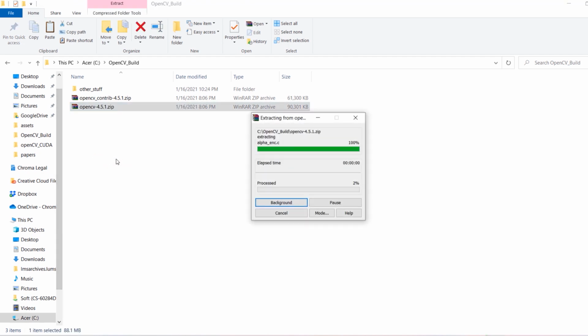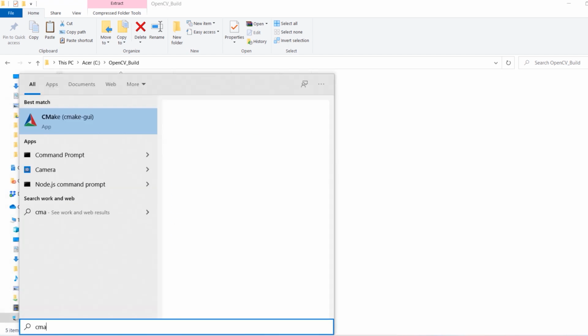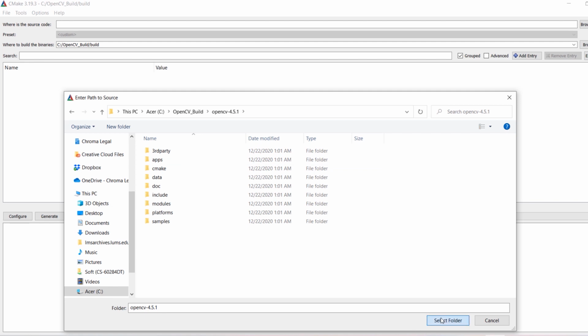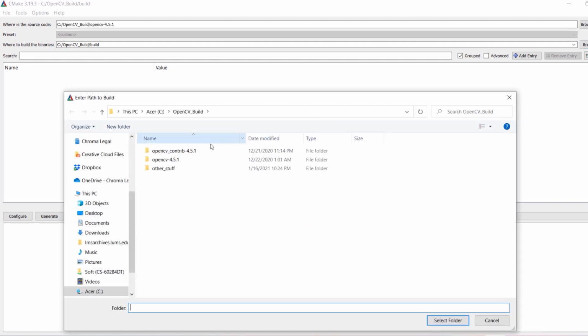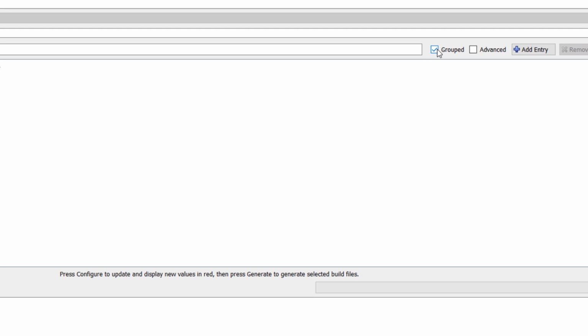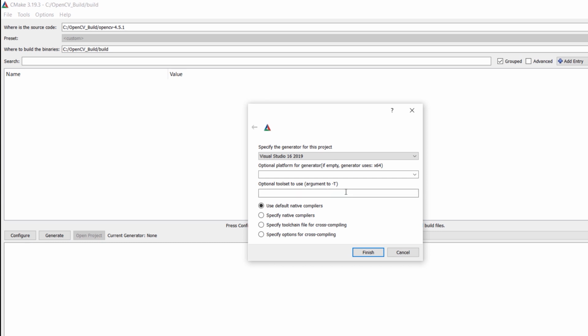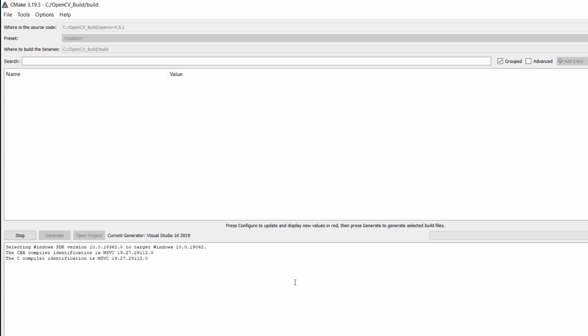Now extract both files. We are ready to do some configurations which will be a little bit different than our previous tutorial. So let's open CMake GUI, browse for OpenCV source folder, click open, then browse for build folder. I'm going to create an empty folder called build, hit select folder, click on this grouped checkbox. Now hit configure and select Visual Studio 2019 as generator and x64 as platform. It will take a few moments to complete.